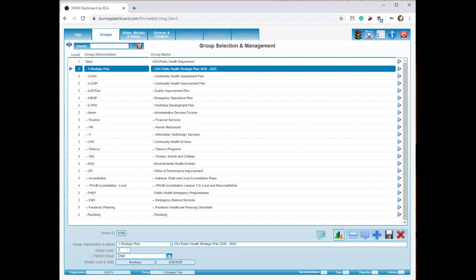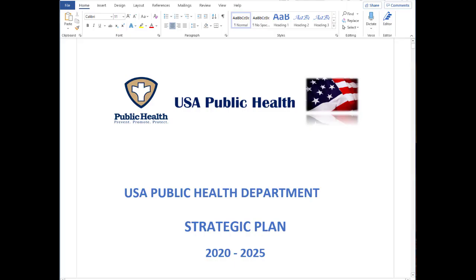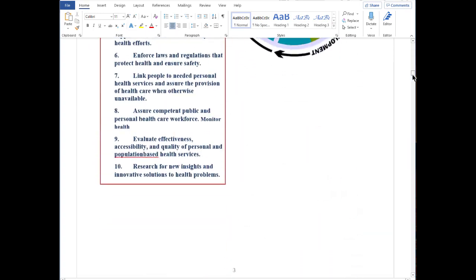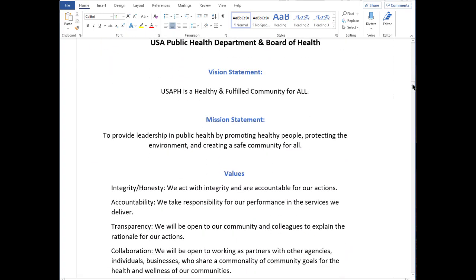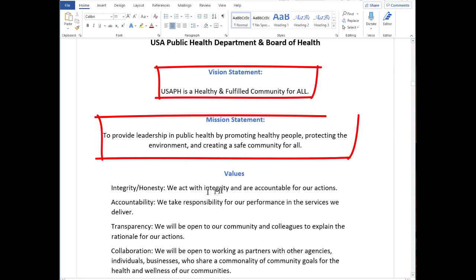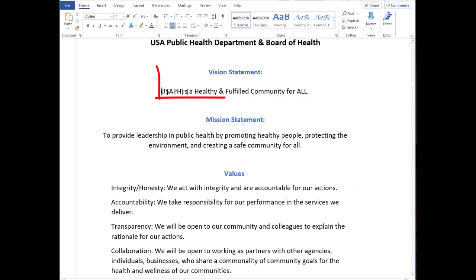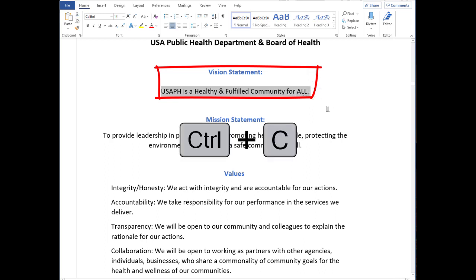Now that we have the new strategic plan group, let's go ahead and add the vision, mission, and values for the plan. So I'm going to toggle back over to the plan itself. I'm going to scroll down here to the page that has the vision, mission, and values on it, which is right here. So I've got the vision statement, mission statement, then the values. For now, I'm going to highlight "USA Public Health is a healthy and fulfilled community for all," and Control-C to copy that.